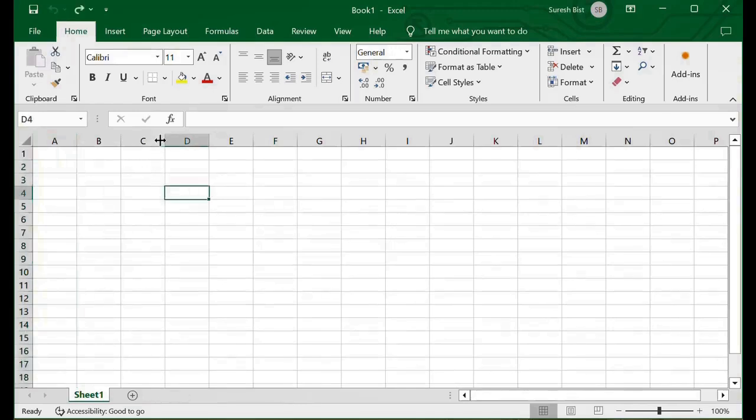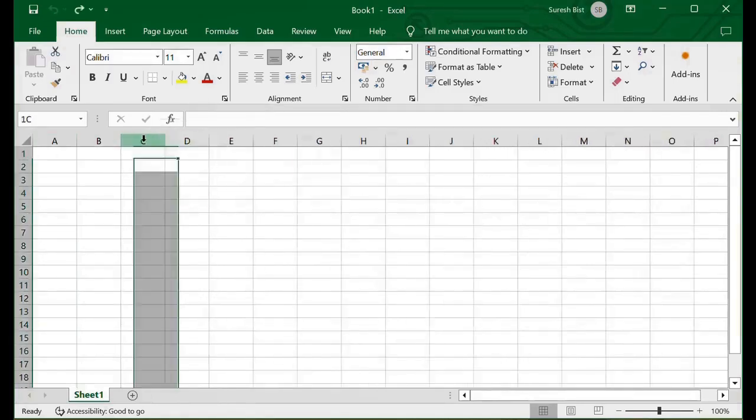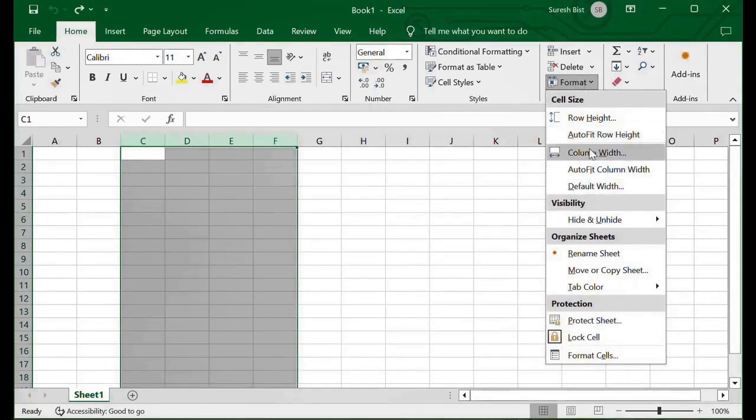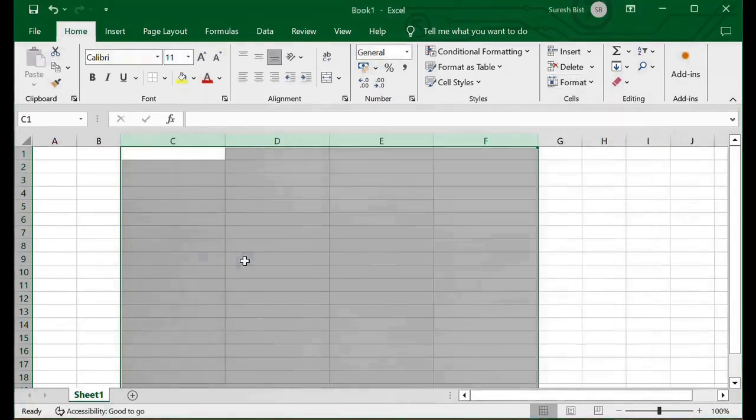So you can actually drag and change the width of the column as well. But let's say you want to again change it for a few columns together. Just select it, go to Format, set column width. Again, I'll try to make it double. Just enter your desired column width, say enter, and it has changed the width of the columns.